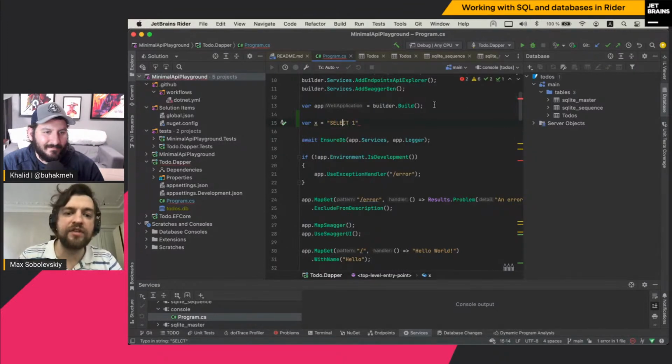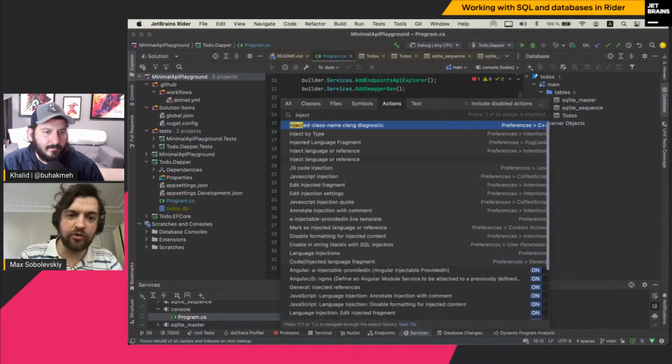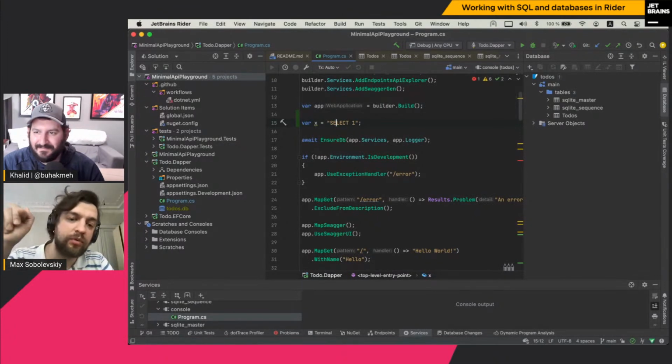So if you have the string, you can just go here and say inject language or reference. Oh yeah, by the way, find action. I forgot about find action. I hope that everybody knows about that, but if somebody doesn't know, this is the most important shortcut.